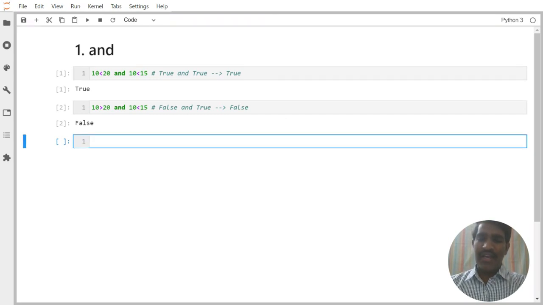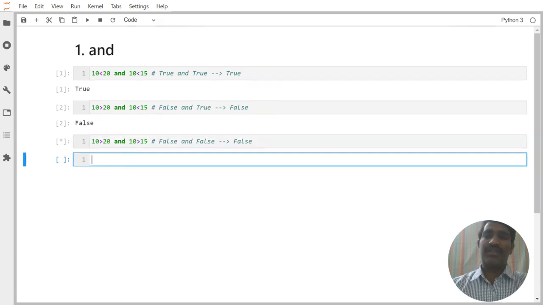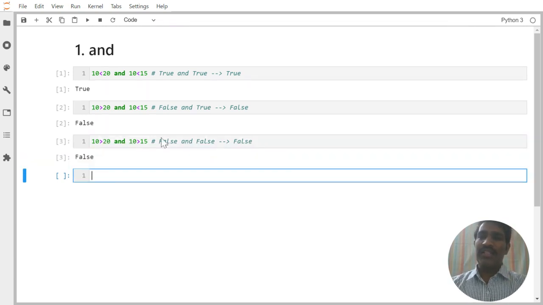And if I make the other one, let us say 10 greater than 20 and 10 greater than 15, what is the meaning of this? Both cases are false. The first case is false and the second case is also false. So the result of this one is false. So something like this, AND is going to behave.